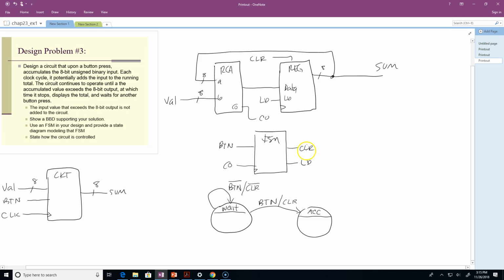Okay, so I've handled one of the control outputs there. I need to handle the other one, which is load. So while I'm in that load state, I want that output persistent. So what I need to do is specify that the load is turned off. And that looks good. I think I've covered everything.